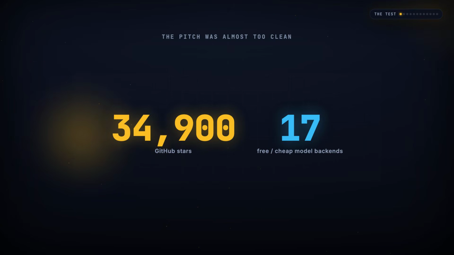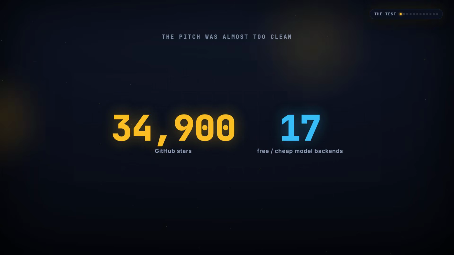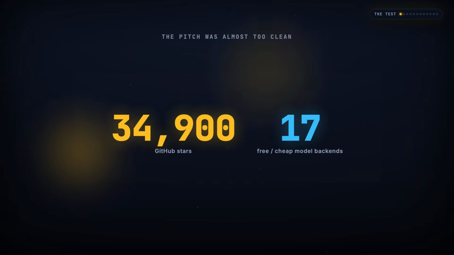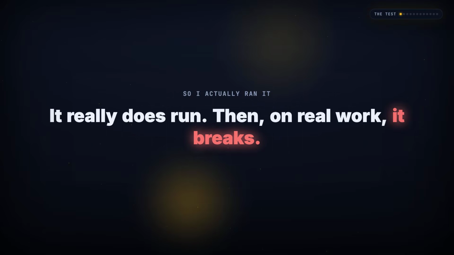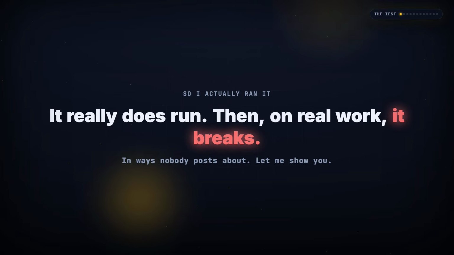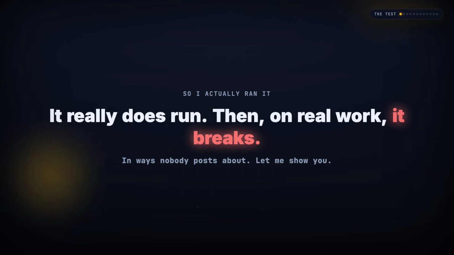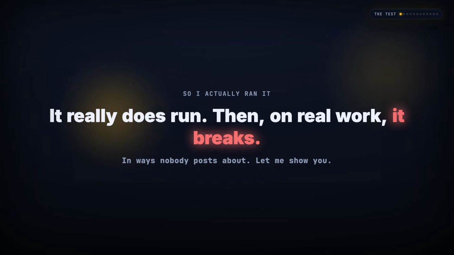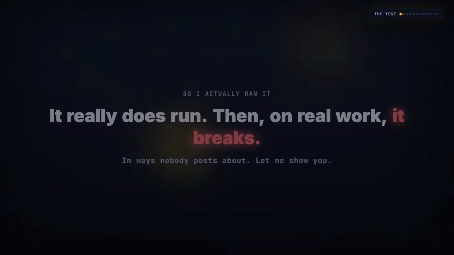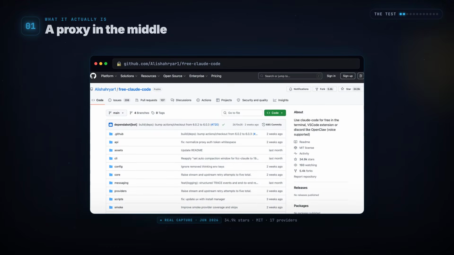Keep Claude Code, keep the terminal, the VS Code extension, all of it. Just stop paying Anthropic and route everything through free models instead. So I actually installed it. I wired it up to a free model, I gave it real coding work, and I watched exactly what happened. The short version, it really does run. And then, on the work that actually matters, it breaks in ways nobody posts about. Let me show you. First, what is this thing actually?